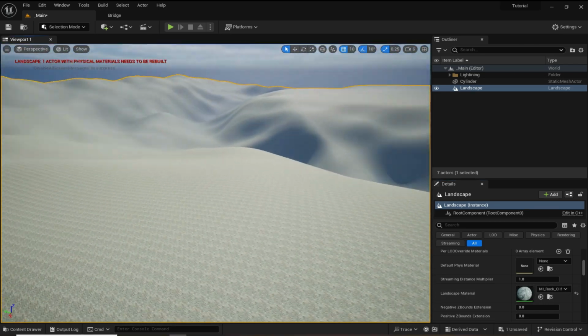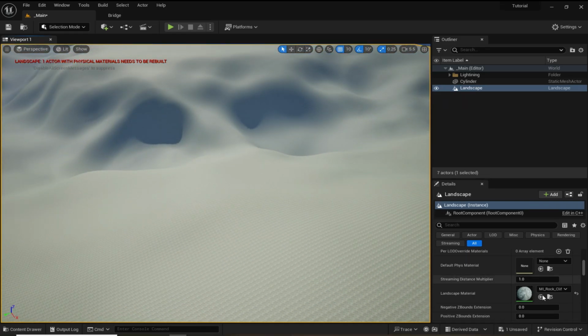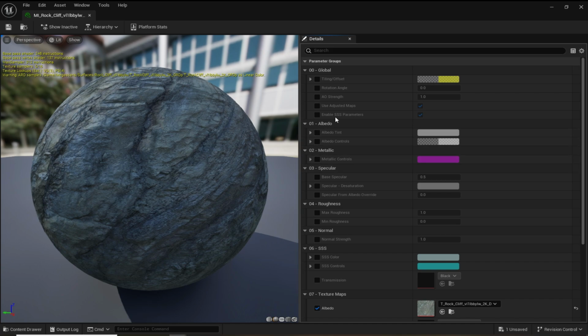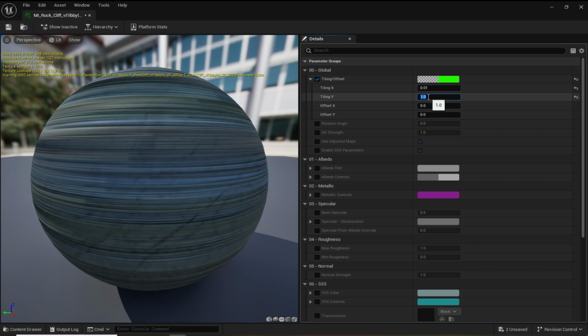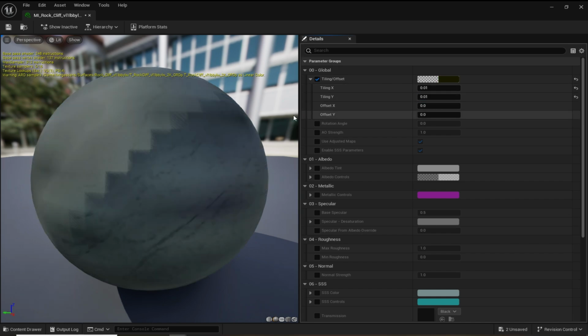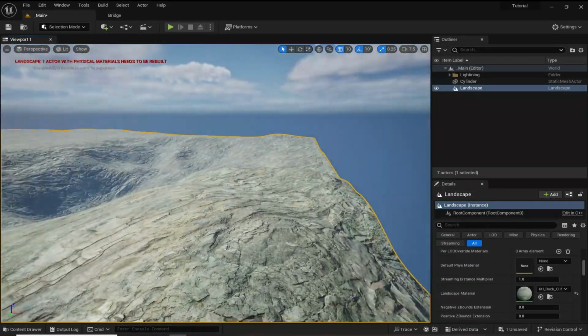Now the tiling of this material, as you can see, is too repetitive. So we're gonna fix that. Just double click on the material instance like that. And right here, you can see this tiling offset. Just click on it to enable it and expand the tab like that. And just decrease the tiling of this to like 0.01 and hit save. Now as you can see, it looks better than before.